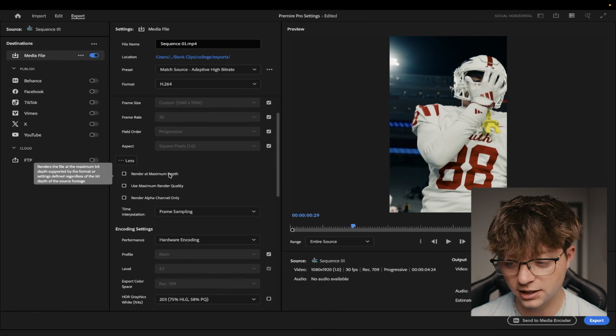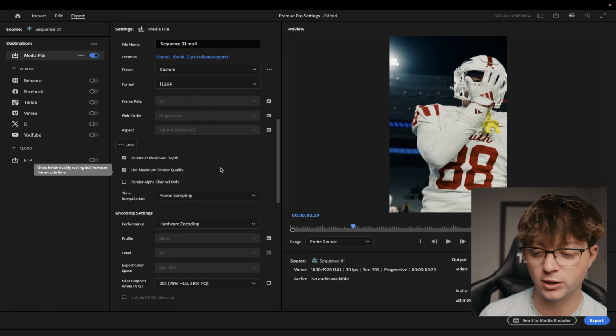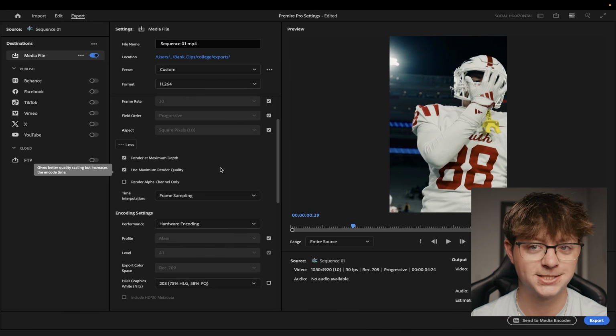Then what I like to do is click render at maximum depth and use maximum render quality. I mean, it's that option. If we want the stuff to look the absolute best, let's flick it on.